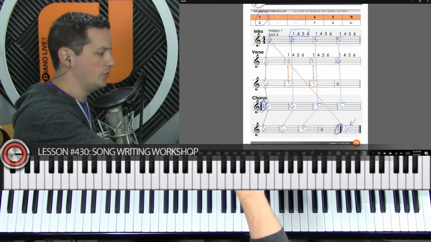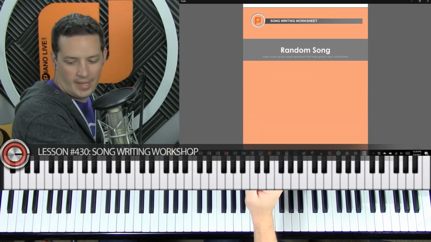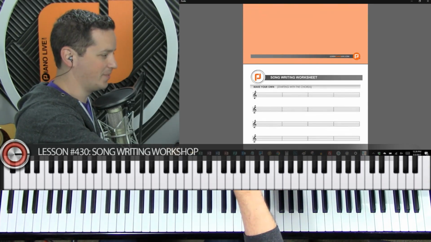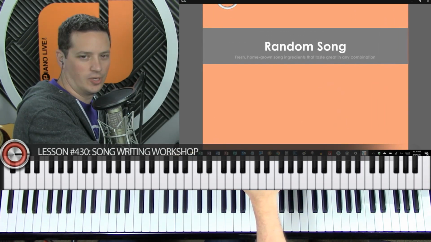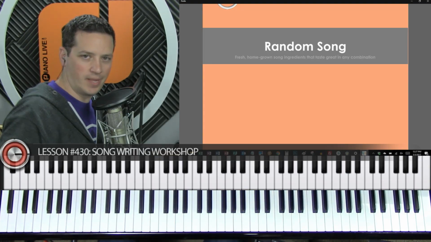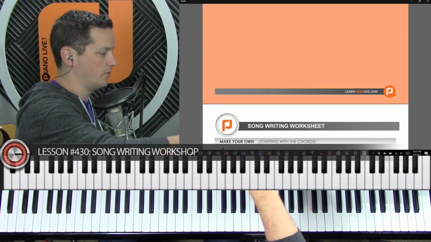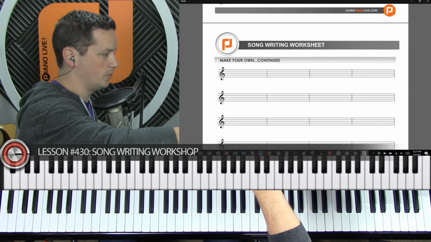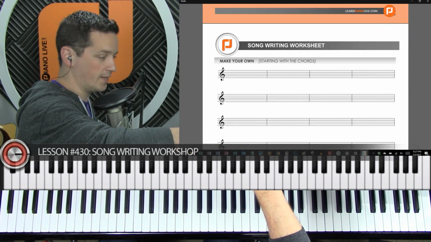Now, of course, if you want to make some decisions on your own and change it up a little bit, then we are on to random songs. So this is still going to be, you don't have to have any prior knowledge, but I'm going to explain to you what each of the different parts of the song kind of do. So this is where we're going to eventually come back and write our song.